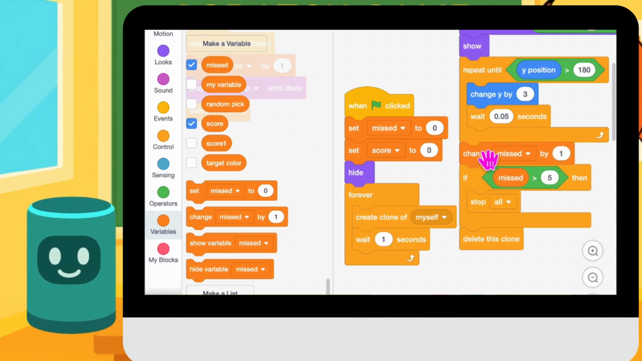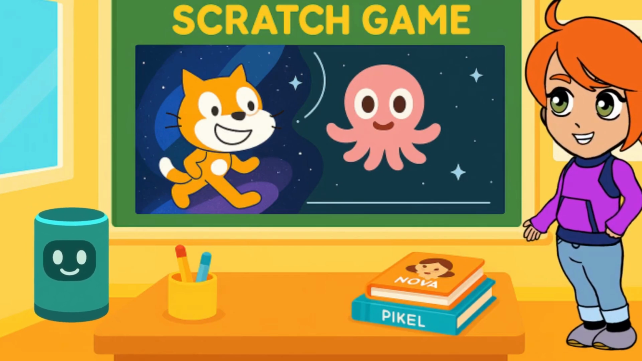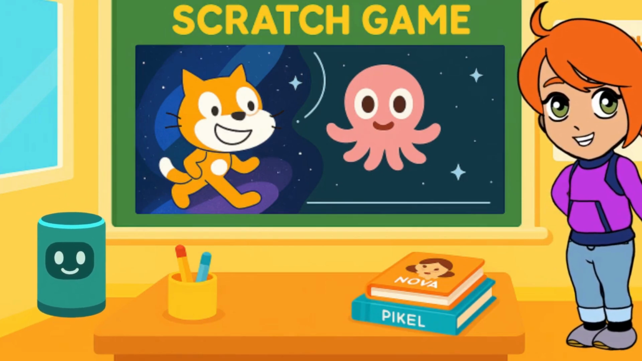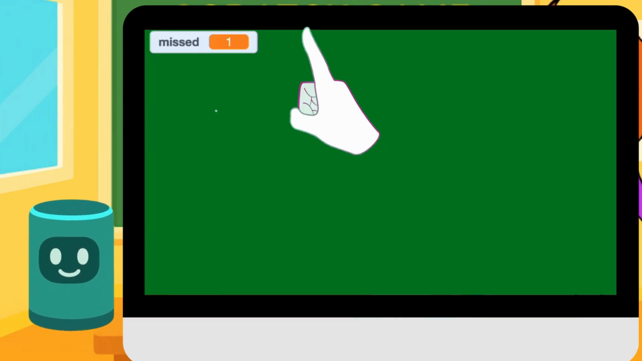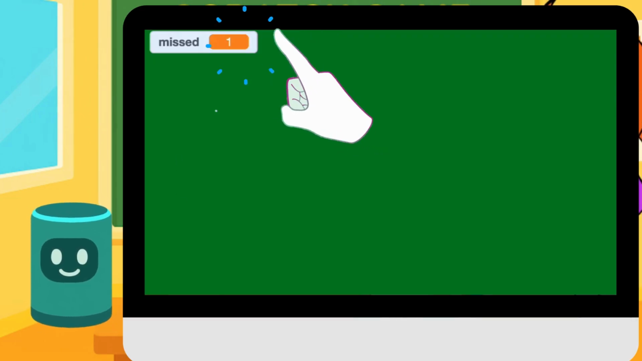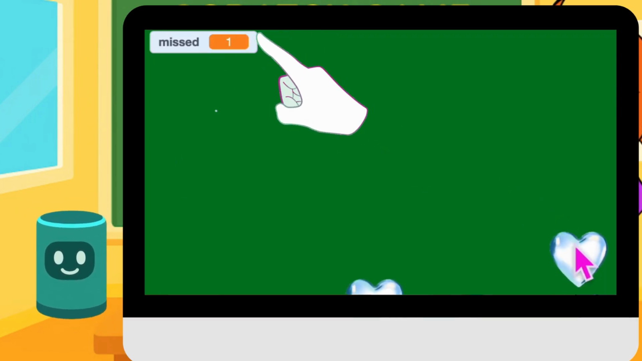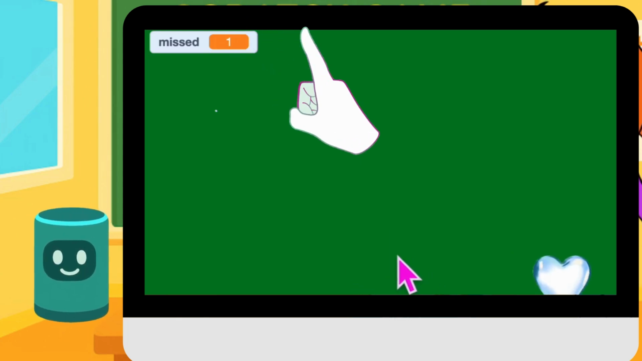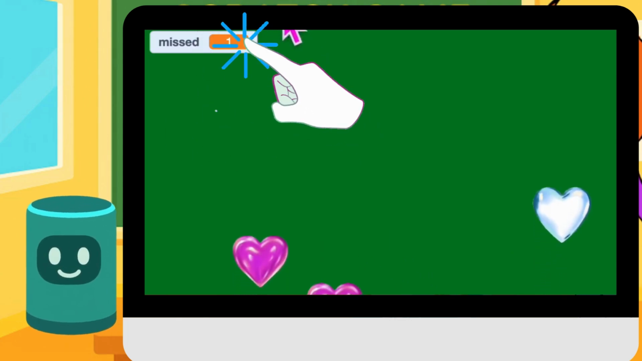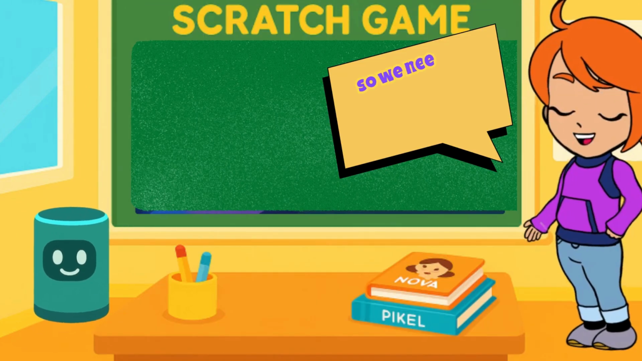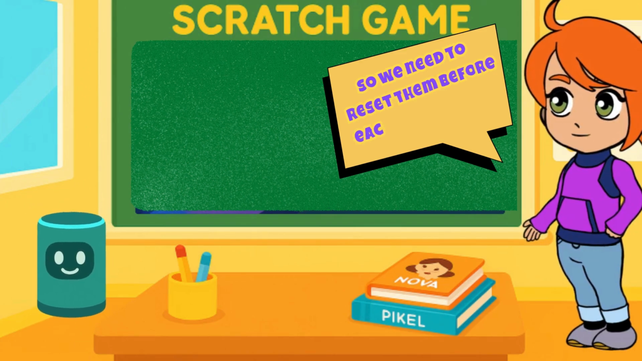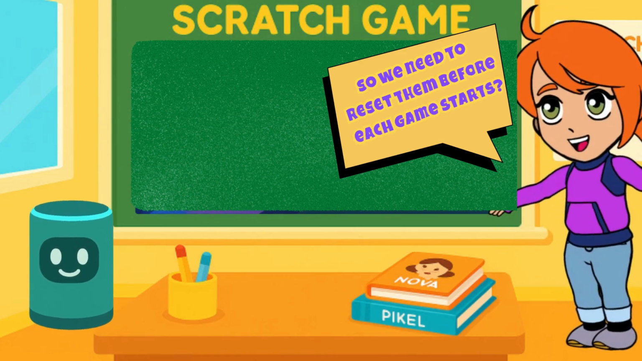Lex GPT, I just clicked the green flag again, but my score and missed count didn't reset. It's still showing the numbers from the last game. Good observation, Nova. That's a classic Scratch mistake. The green flag starts the game, but if we don't tell the variables to reset, they keep the old values. So we need to reset them before each game starts?